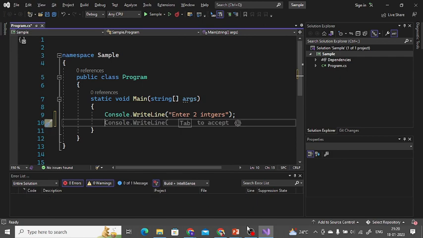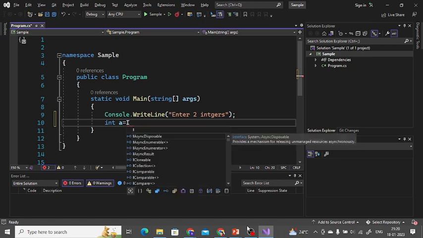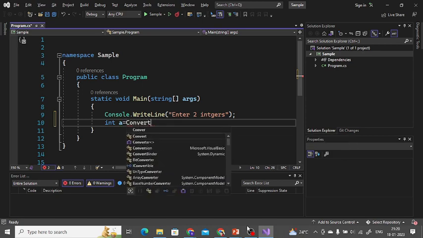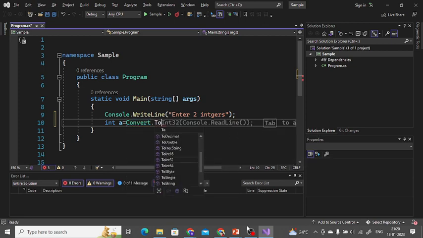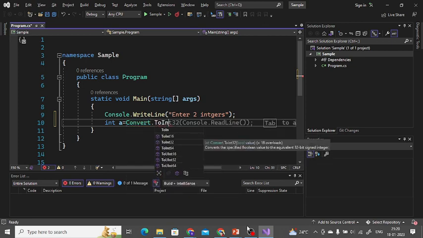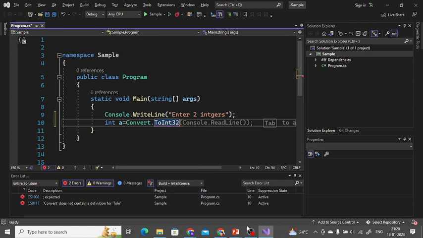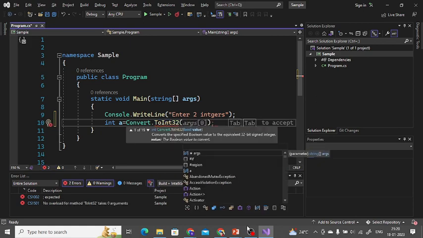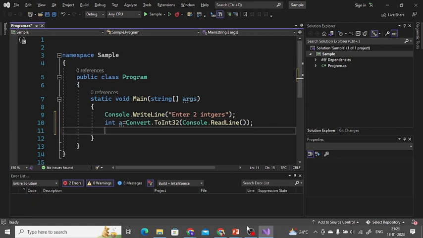Now how do I do reading? So I can declare a variable int a. As we've already seen, it will be convert dot, you can see the drop down to int 32. Okay, and in that you will have console dot read line. Okay, because it's 2022, you get a lot of ready-made suggestions, you can use them. Int b equal to, okay, so I've read a and b.